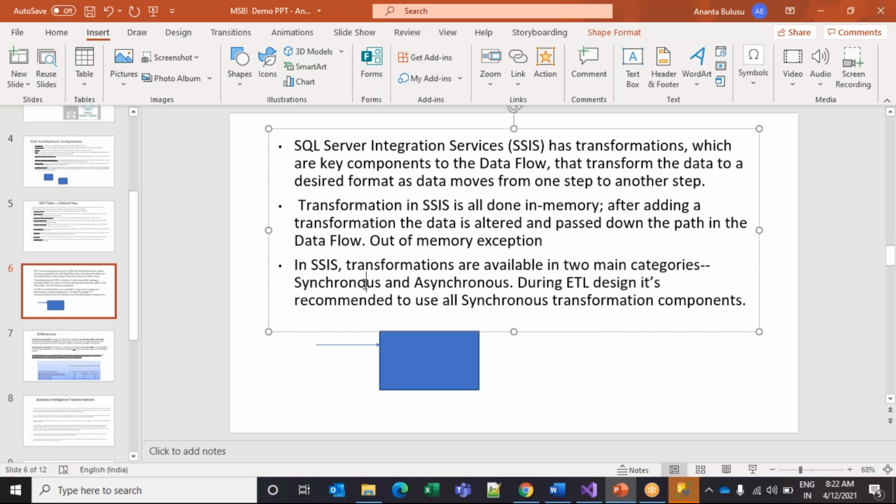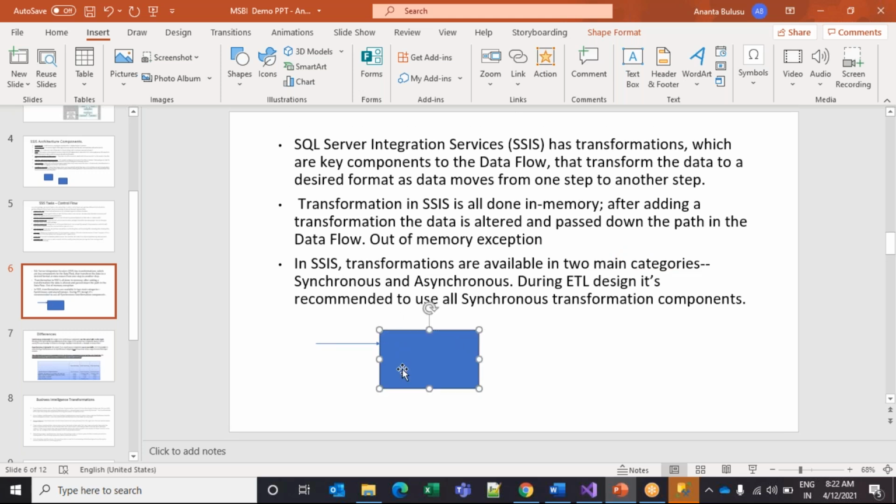So what is synchronous? As the name suggests, suppose this is a task where I'm doing a transformation. I have two sources to this task. This is source one, this is source two. So this is the input for it.